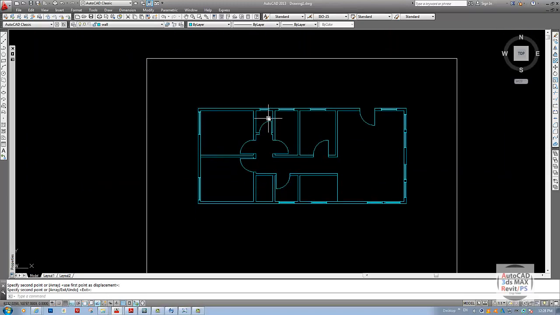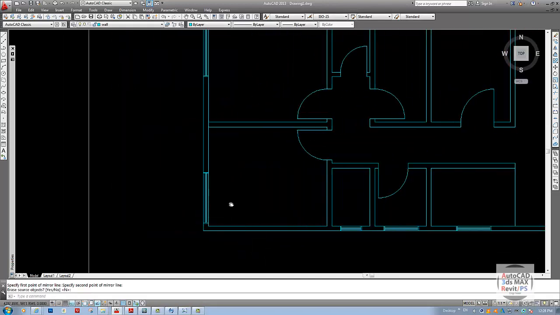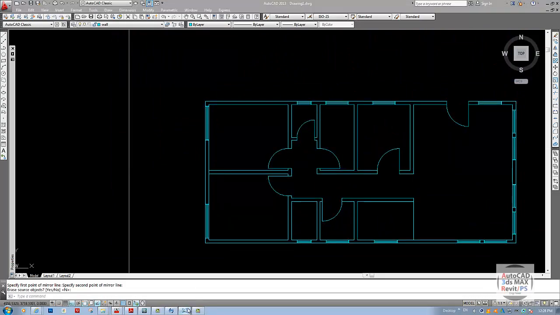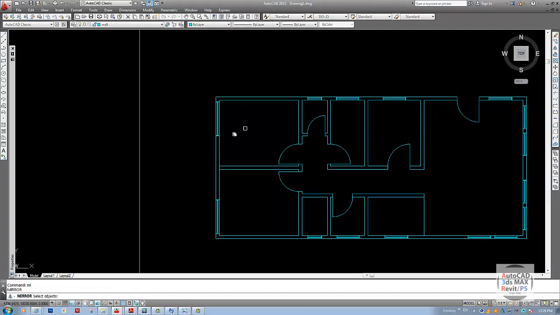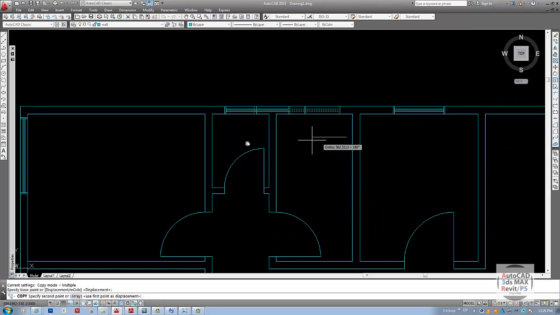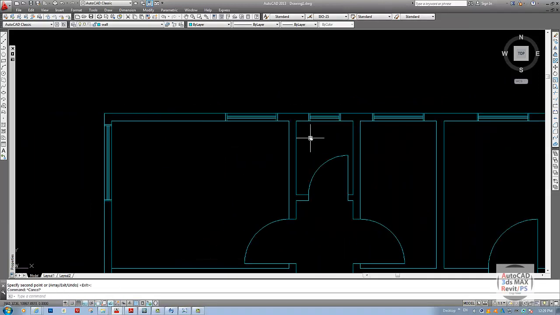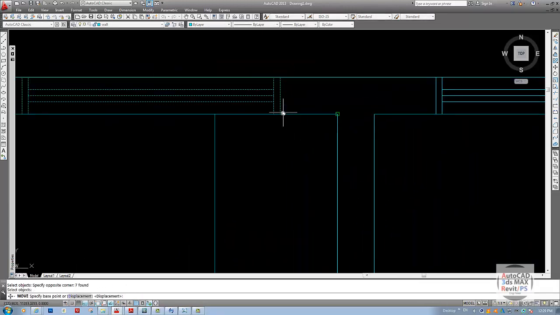I'll just select, enter, and I'm taking this as a mirror point. You can see how it has become. So this is how we have completed almost all the windows in the drawings. And now we can do one thing. We can just put up the layers, because we actually made the layers for the wall, and now we can layer it for the windows and the doors.